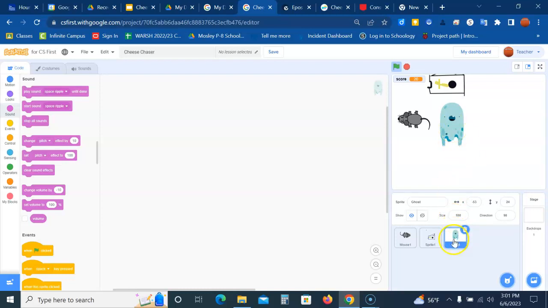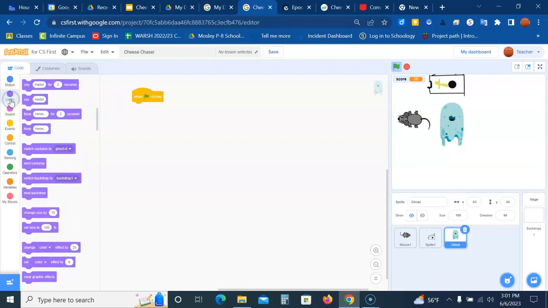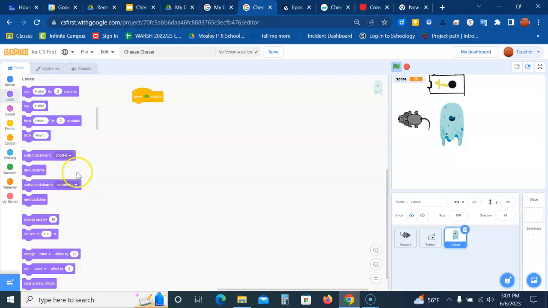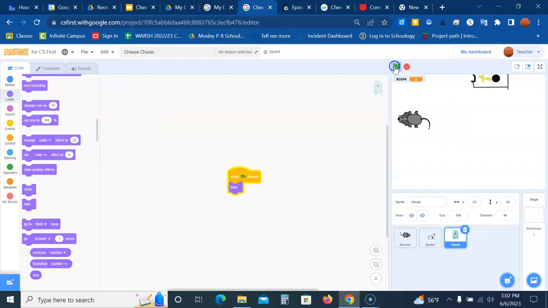We'll make sure you're clicked on the ghost sprite. Once again, we're going to go to events and when the flag is clicked. So when the flag is clicked, the first thing we're going to do is hide the ghost. So under looks, we're going to put hide. So when the flag is clicked, the ghost disappears. Totally worked great.